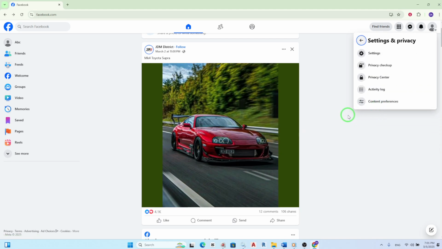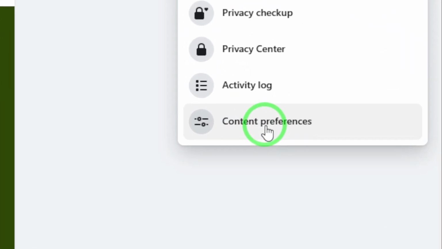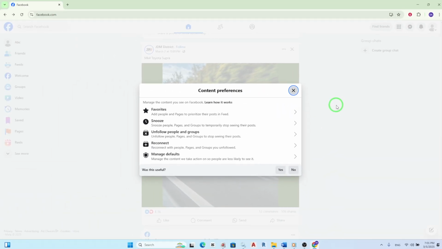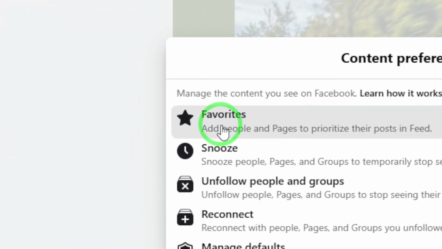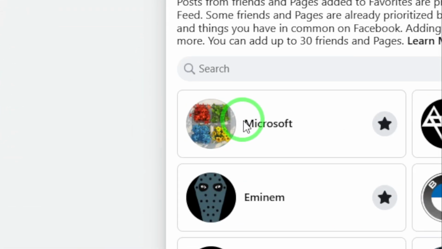Once you're in the Settings and Privacy section, look for an option called Content Preferences and click on it. This will take you to a page where you can manage various aspects of your Facebook experience. Now, locate and enter the section labeled Favorites. This is where all your saved favorite content is organized.